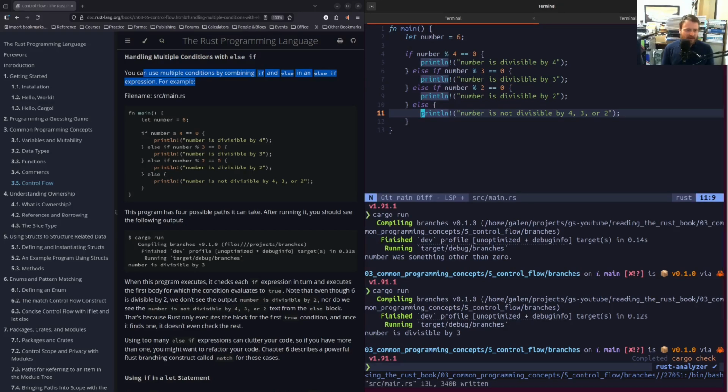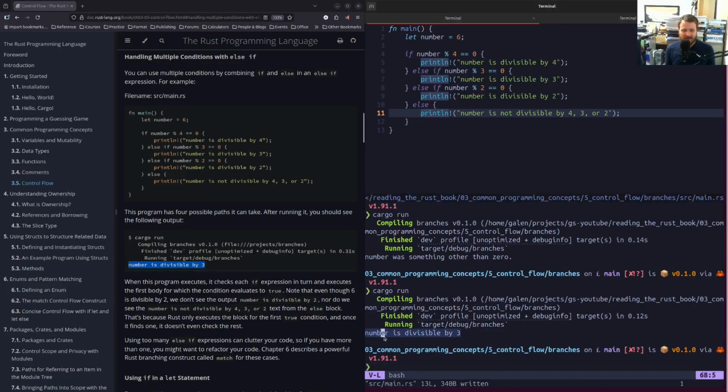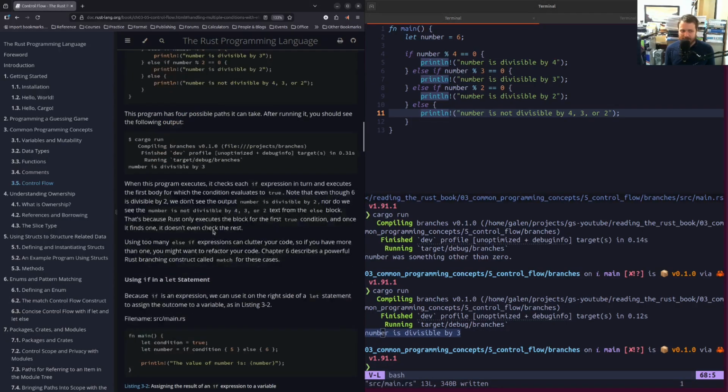Okay, did we run it? Yes, we ran it already. All right, so this program has 4 possible paths it can take. After running, you should see the following output. That number is divisible by 3, and lo and behold, that is what we get. So when this program executes, it checks each if expression in turn and executes the first body for which the condition evaluates to true.